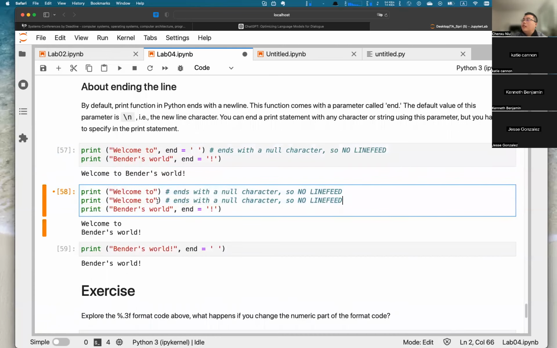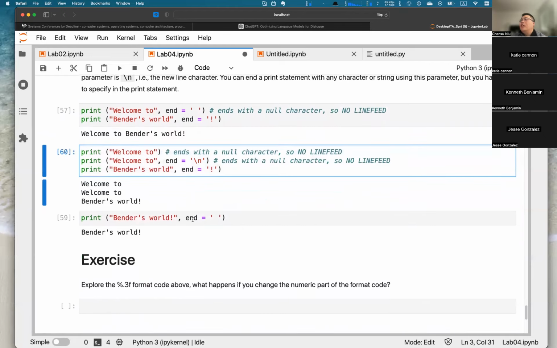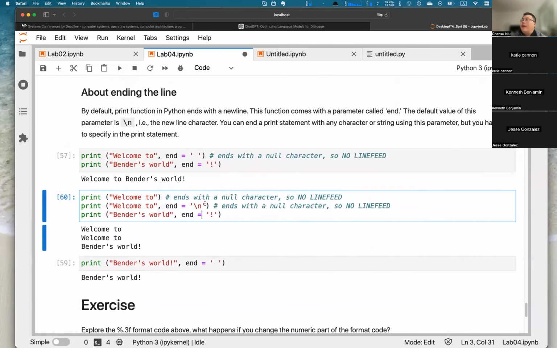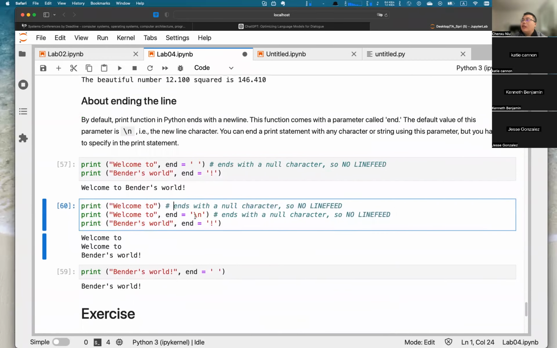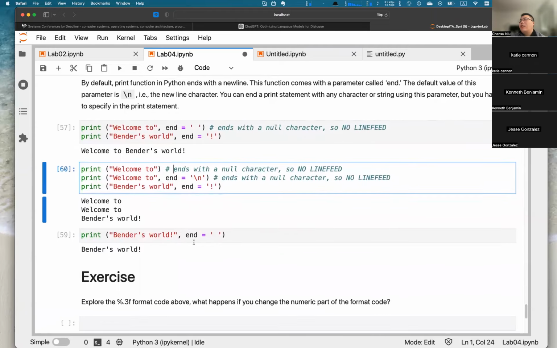But it's the default. So actually, this one is exactly the same as end equals backslash n. So these two are exactly the same. Okay. Yeah, but if it is a new line, then you can remove it. Okay, it's about how to end the line, how to set the end argument.